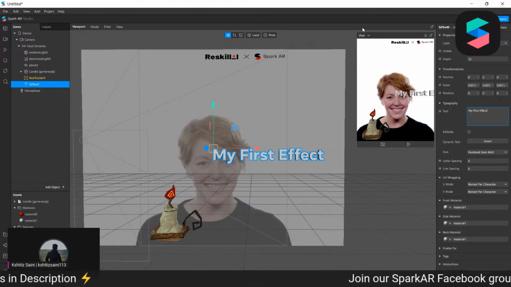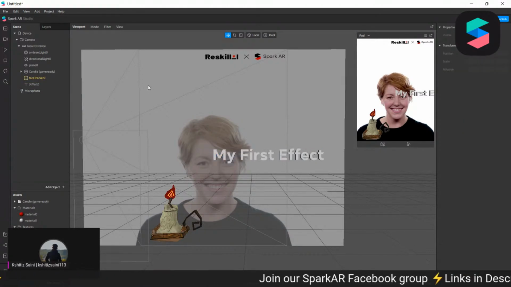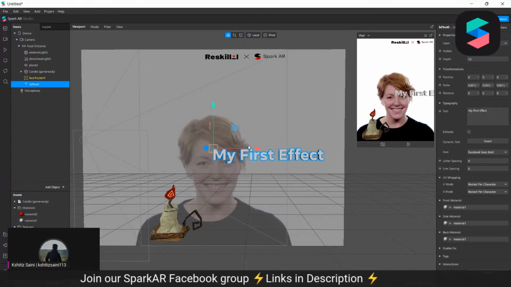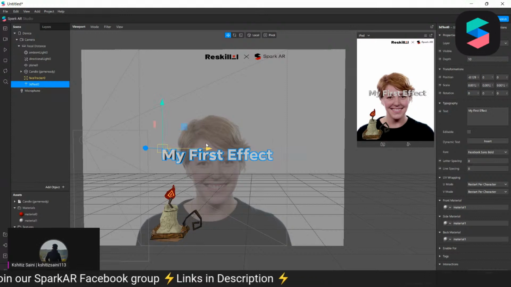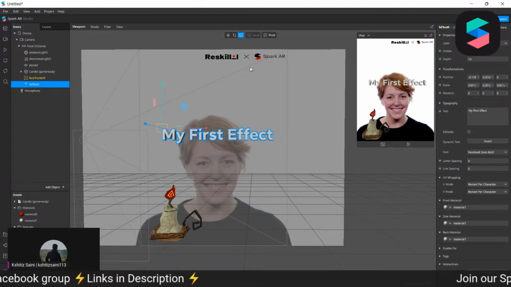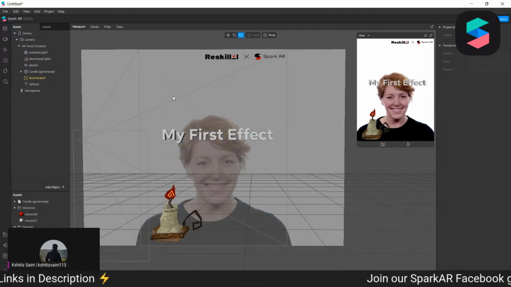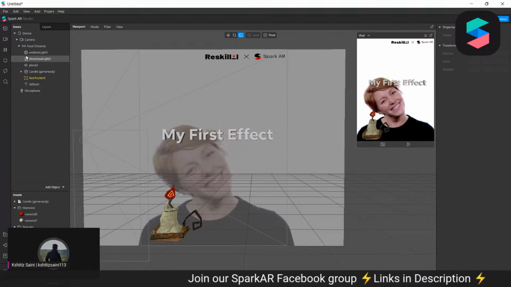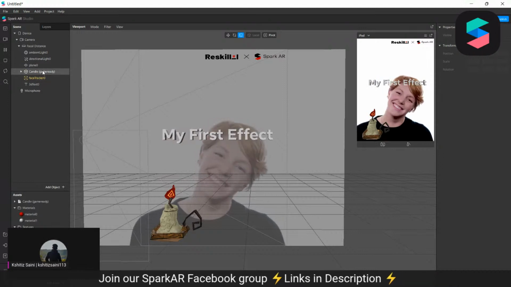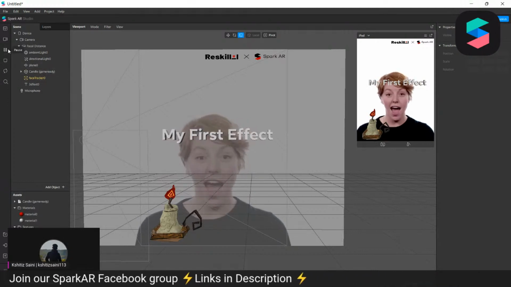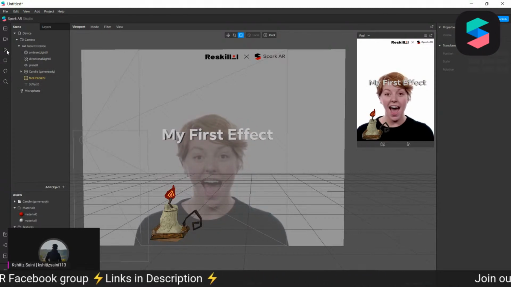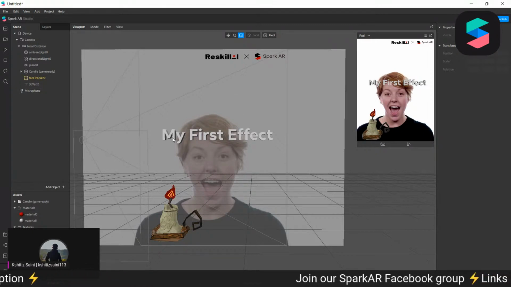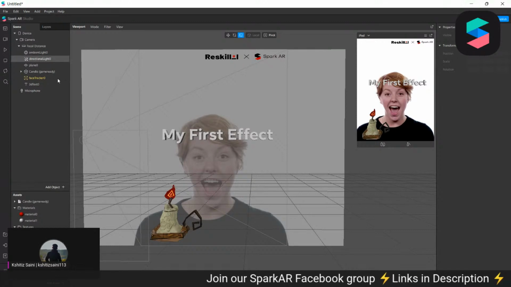When I reposition the face effect in the center, I place it on the top of the head and resize it a bit. But even if I play the video, the first effect stays only here. It is not dynamically moving with the face movement. So what I need to do is assign the 3D object to my face tracker.